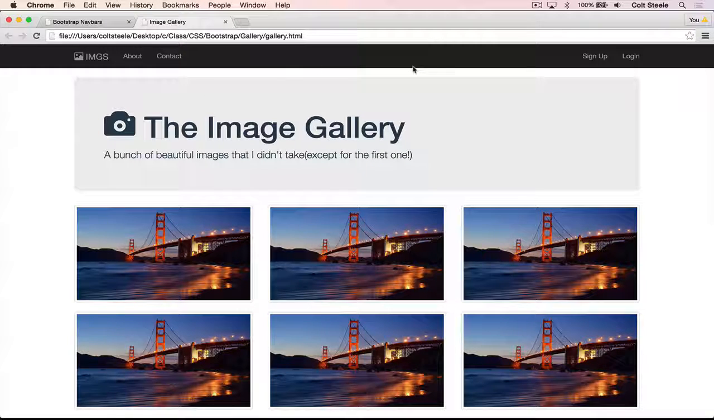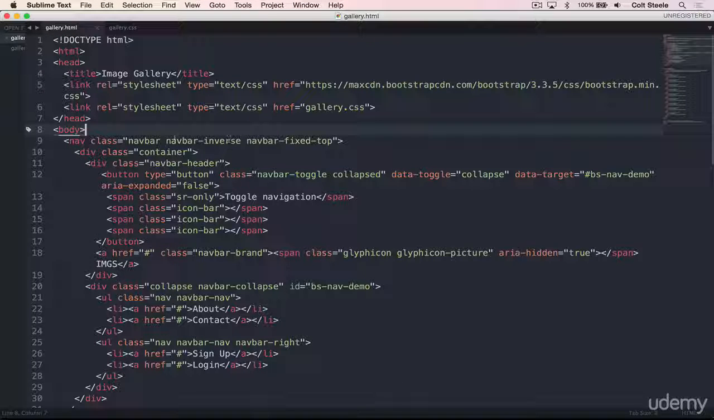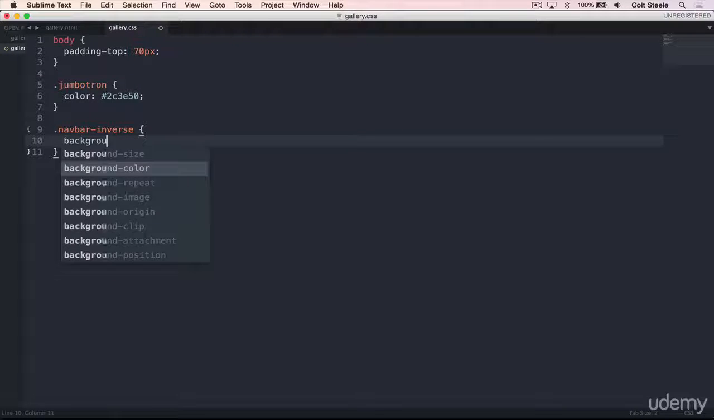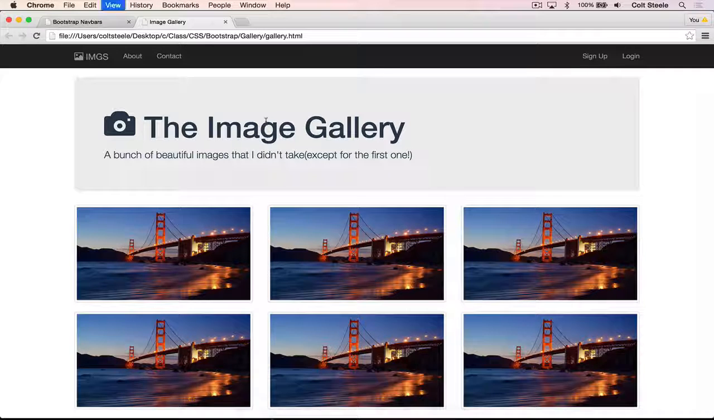The background color isn't bad. All we need to do is select navbar inverse, or we could do navbar or navbar fixed top, but I'll do navbar inverse and then give it a background color of that blue background and paste that in and refresh, and you can see it changes to be blue.